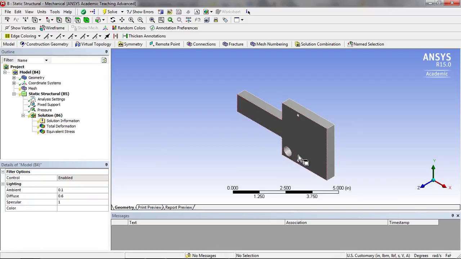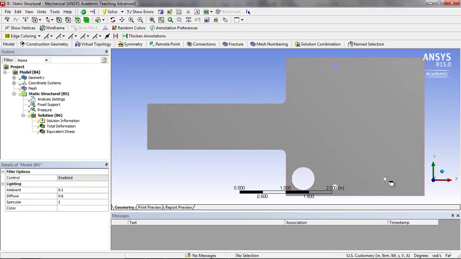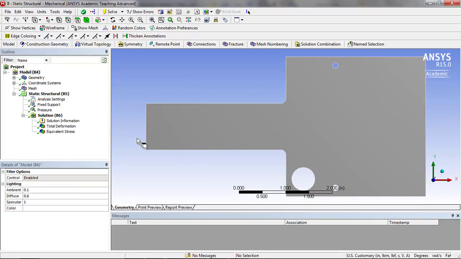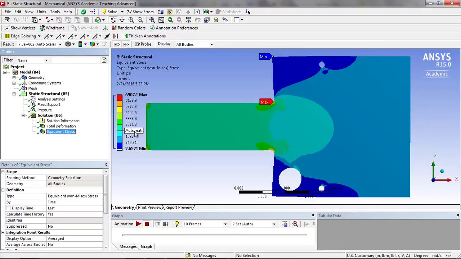All right, so there we are with our hole there, and let's zoom so we can see the side there. All right, so we just have to rerun this, solve this again. And look at our equivalent stress there. All right, so now we see a max stress shown up here, a little bit higher than it was the previous time at 6,600. All right, so you can save this and do that.